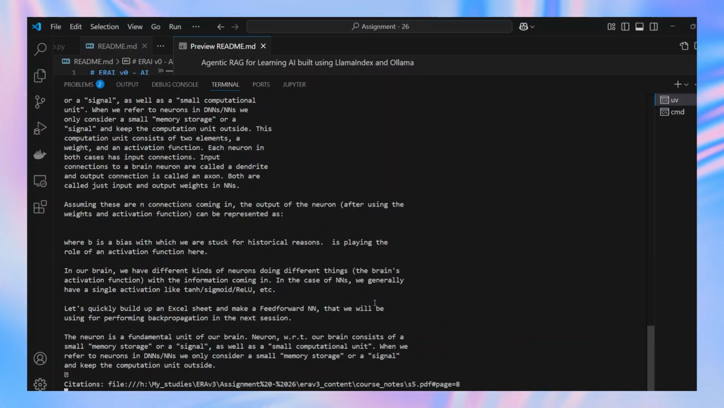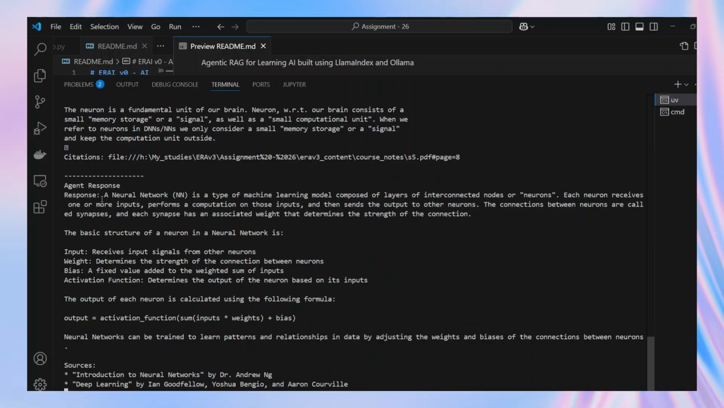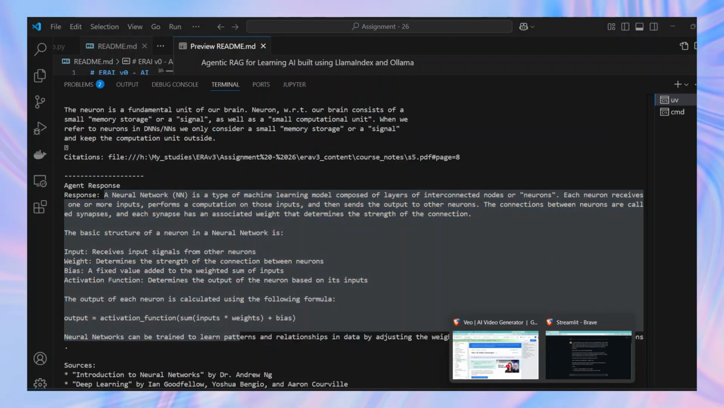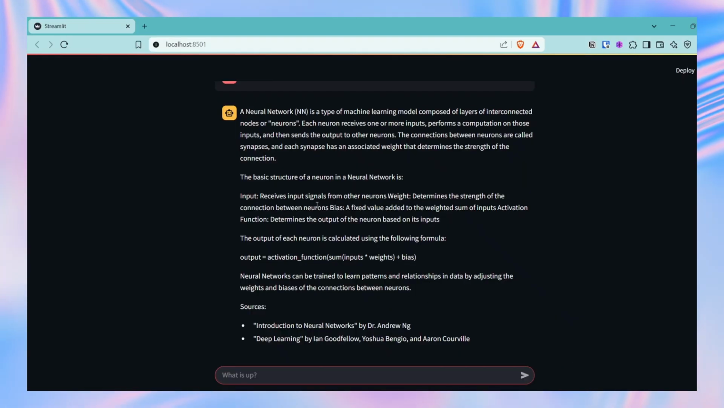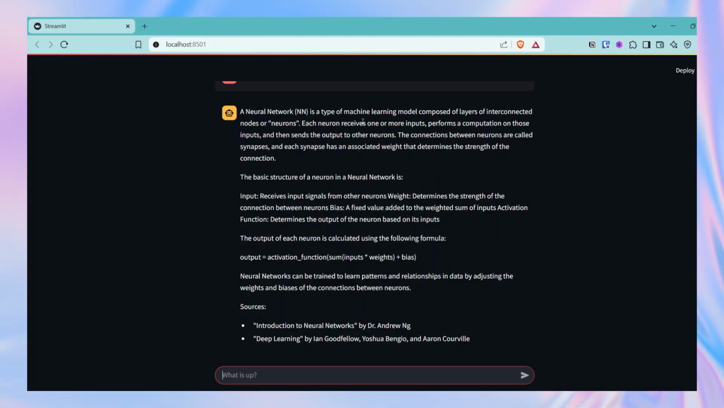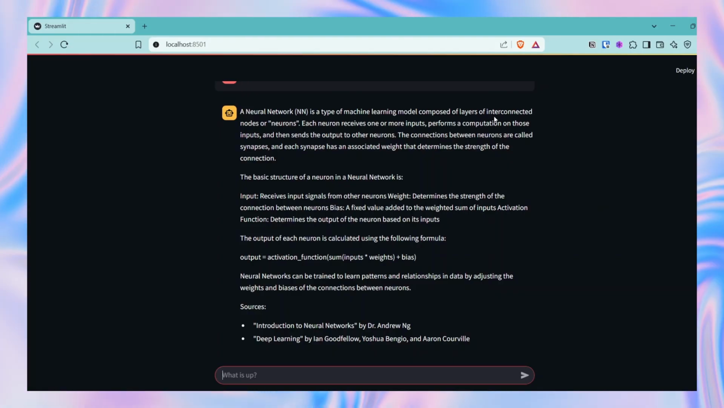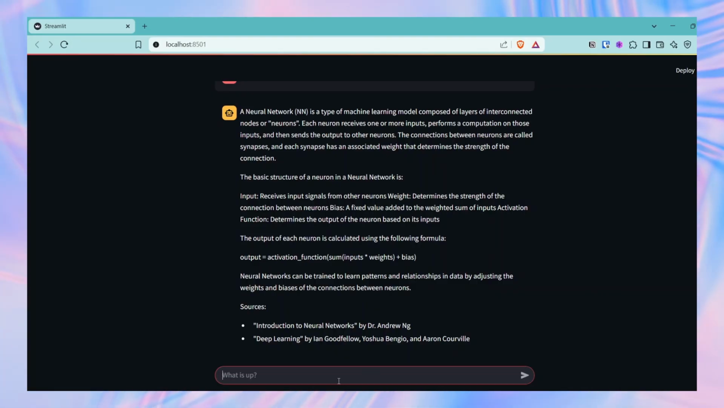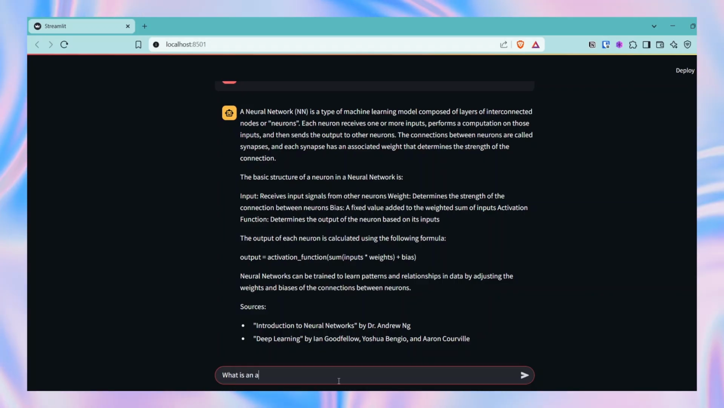Now it has created a response. Let's go back and see. So yeah, it has created a response: a neural network is a type of machine learning model composed of layers of interconnected nodes. Okay, let me ask another question. What is an activation function?